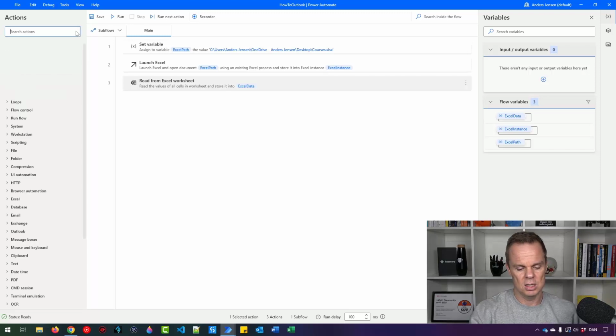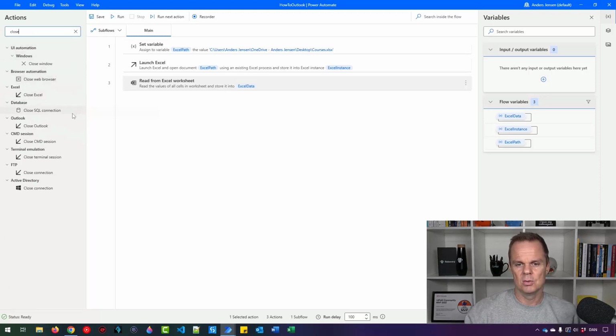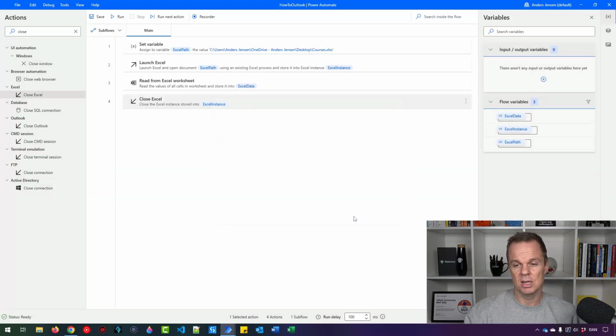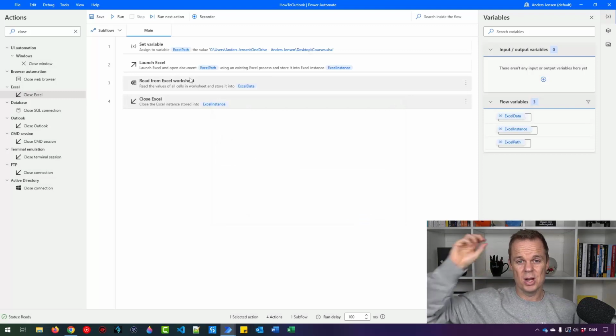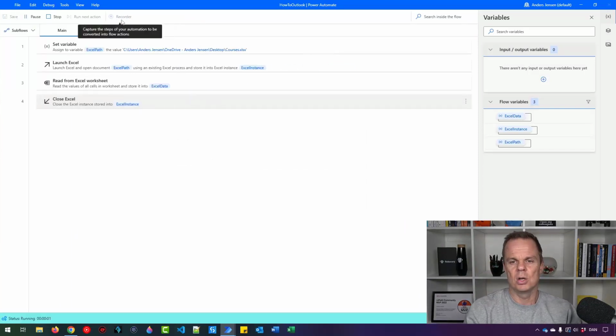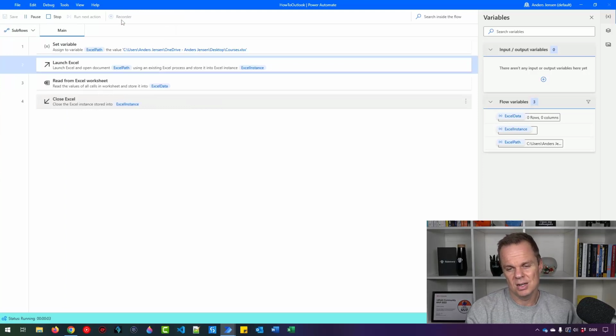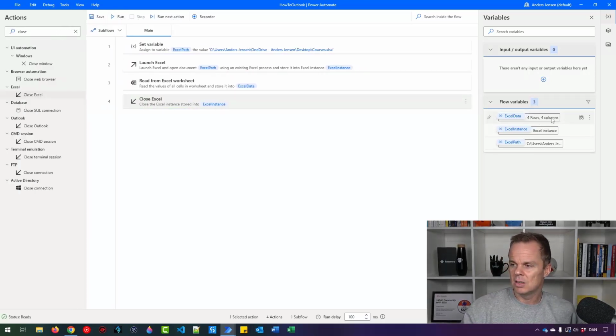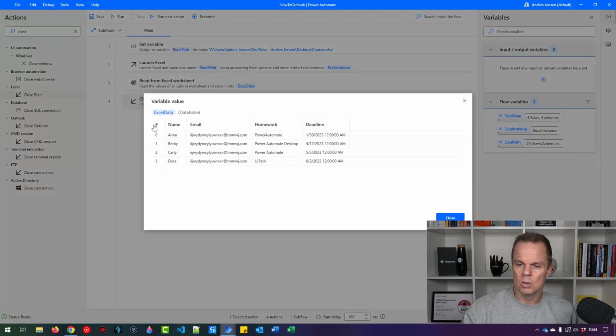You'll also need a close Excel. So I'll close my Excel. That one is here. That will just close the Excel instance and not save it. It's fine. So we read our data. Now we can start to send our emails, but let's just see that this works, that we can launch Excel, read the data, close it again. And this is just to show that our data is over here. There you go. So name, email, homework, deadline.